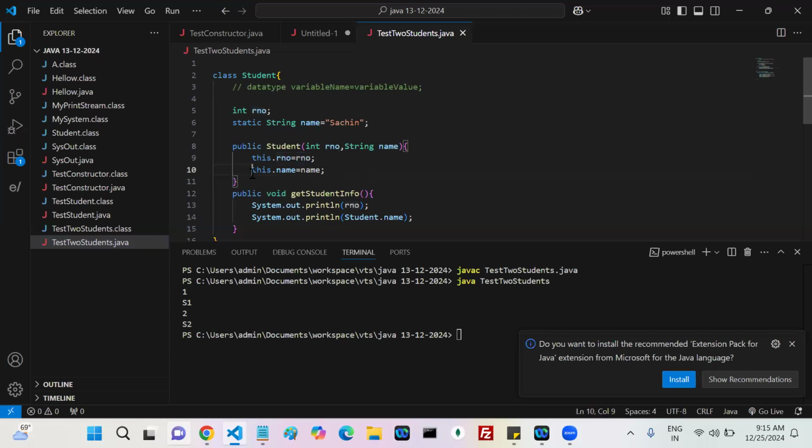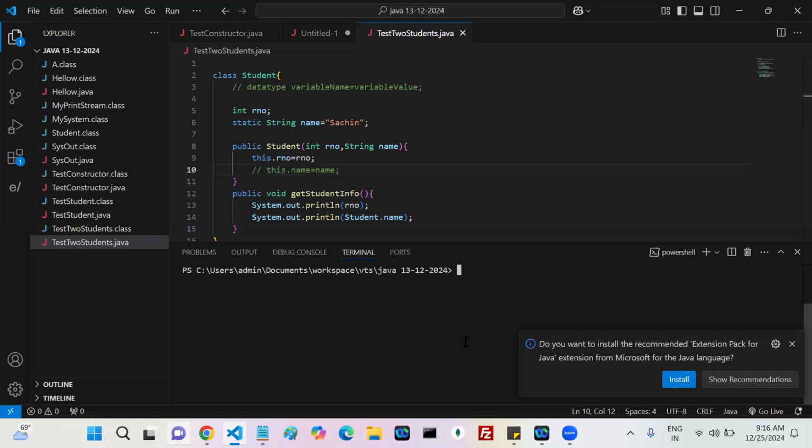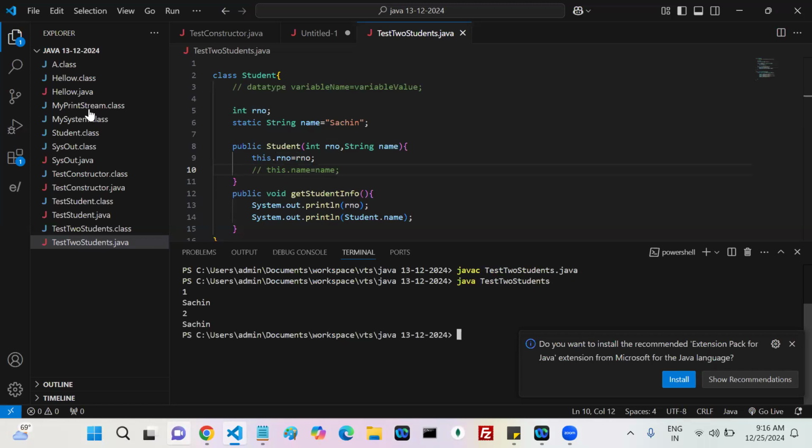Now, for example, if I comment this one, now the output is what? The output is Sachin, right? Yes or no? You can say, whenever we have a variable at the class level and object level, first the object level gets the priority, and then if it is not there, only then you get the class level. If it is there at the object level, first priority goes to the object level. If it is not there, only then it goes to the class level.